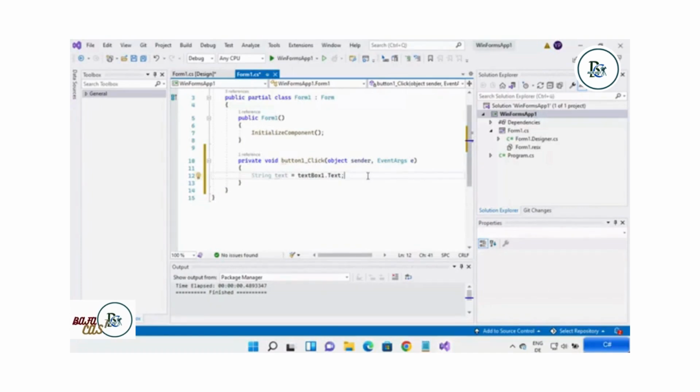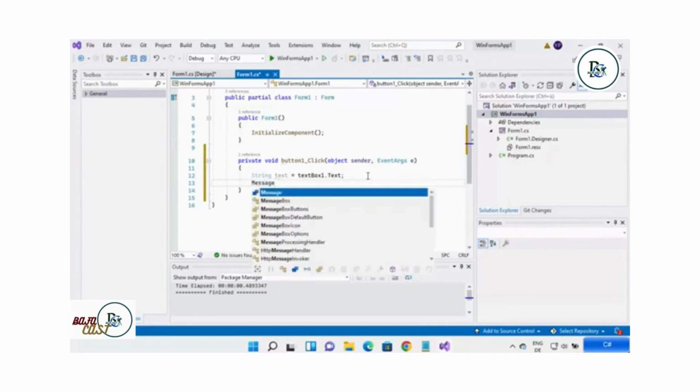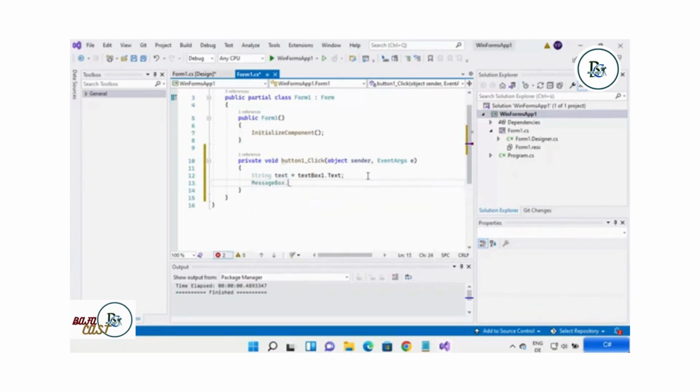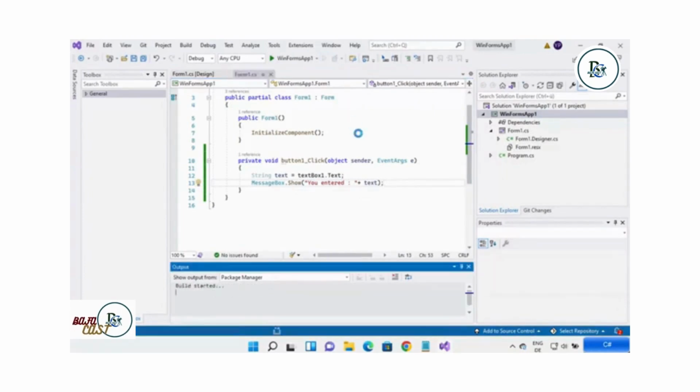Now I want to show this text in a message box. So I can just use a message box component. Just write MessageBox.Show, and then I can write "You entered: ", and then plus, and then the text variable, which is text. Once you are done, save your code, and then you can run your code by clicking on this run icon. So I'm going to run my code, and hopefully everything works fine.